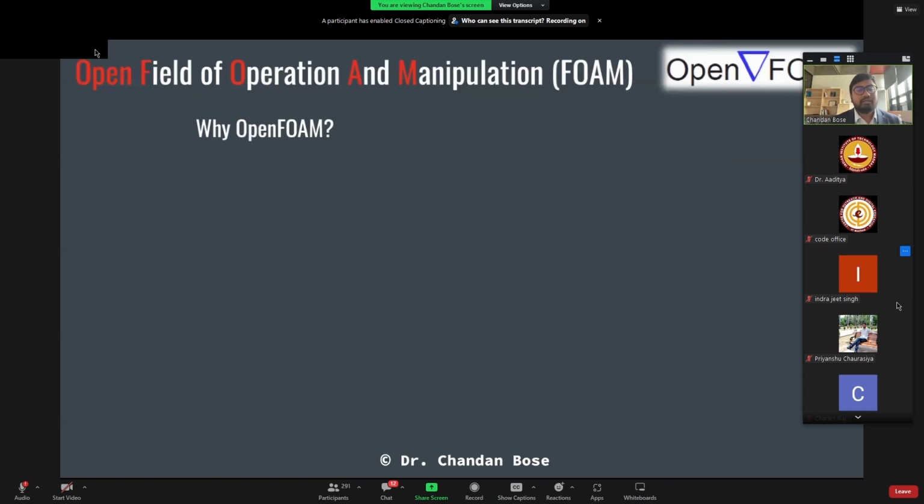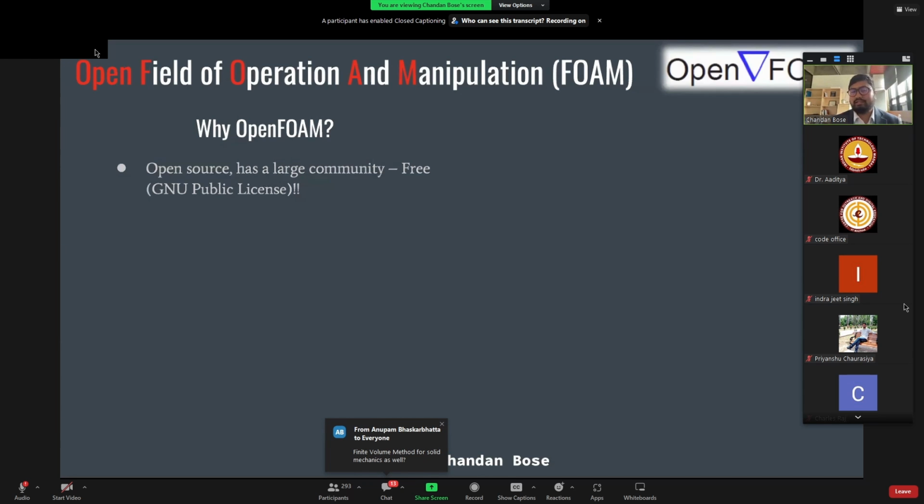All right. Now, the next question that motivates us to sit in this session together is: why should we learn about OpenFOAM? I tried to jot down some of the points. First thing is that it is open source. It has a large community base and it is free.